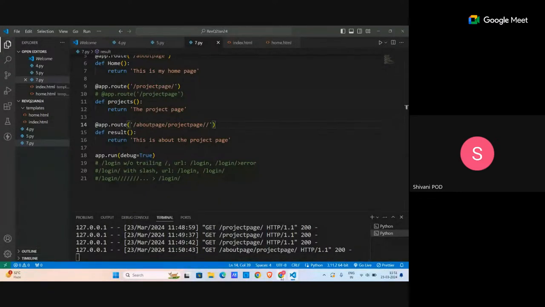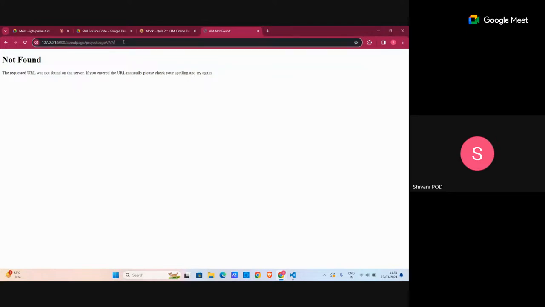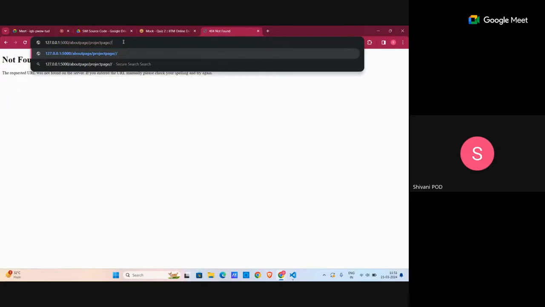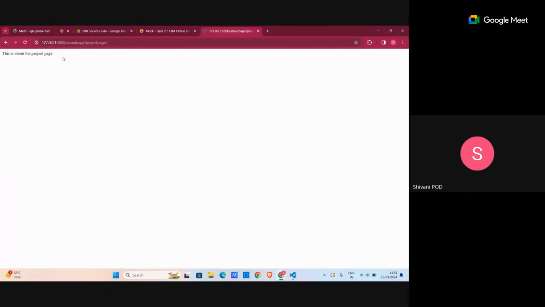Now suppose I give two or more than two. Now suppose here I give more than two, okay, again. Now, when I gave two, you can see that two was clubbed into one and it gave me this output.